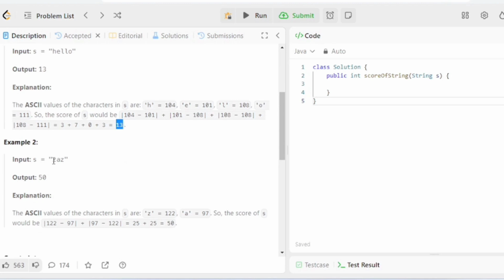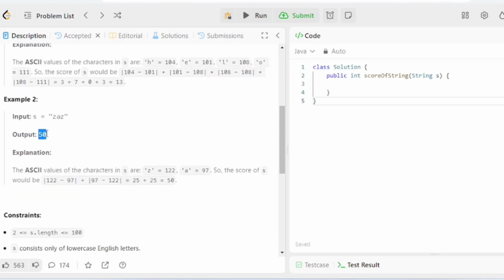Let's see the second example also, Z A Z, and the output is 50, right? If you check, the ASCII value of small z is 122, and the ASCII value of small a is 97. So you have to find the absolute difference between two adjacent elements.